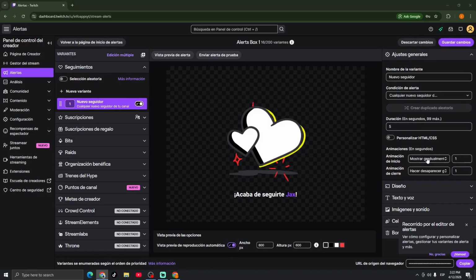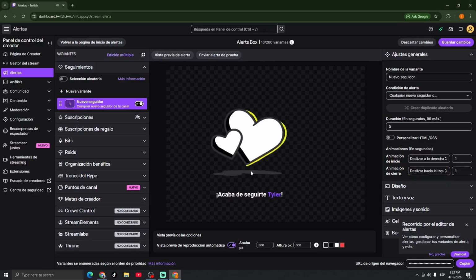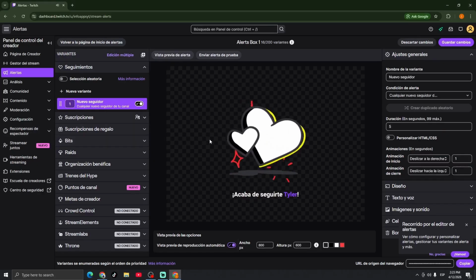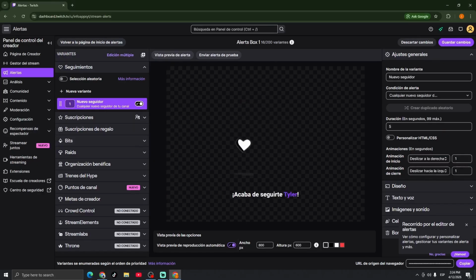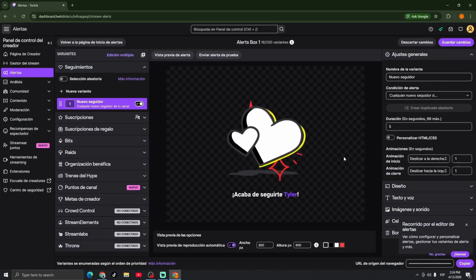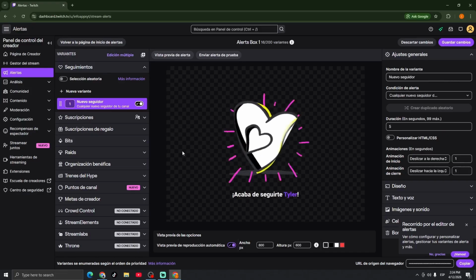Here are the animations. We can choose from several options. For example, for when the animation appears, let's set it to slide to the right. And when it disappears, we'll set it to slide to the left. Here we can also set the number of seconds we want the animation to last. In this case, I'm going to leave it as it is. In a second, we'll see how it's looking so far simply by clicking on Alert Preview. As you can see, it slides from left to right, and when it goes away, it slides to the left. Whether it looks better or worse is up to your judgment, and I'm sure you'll make it perfect.